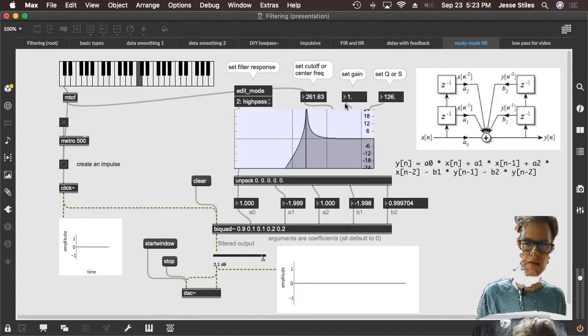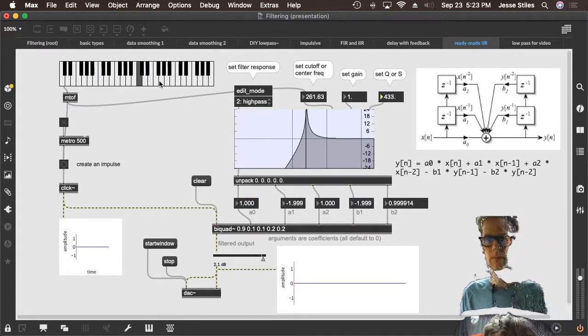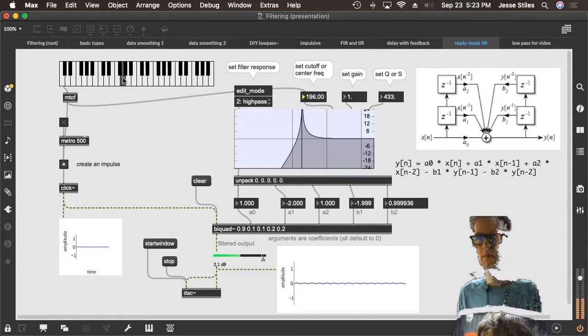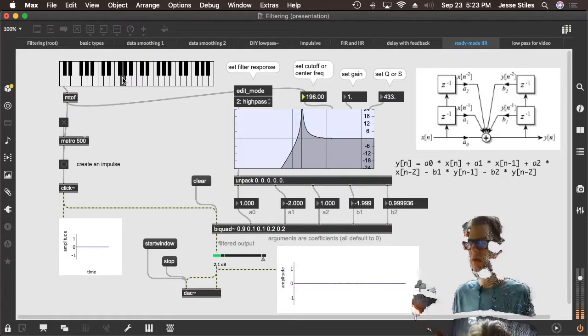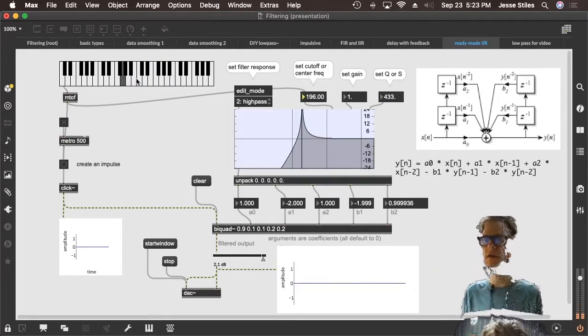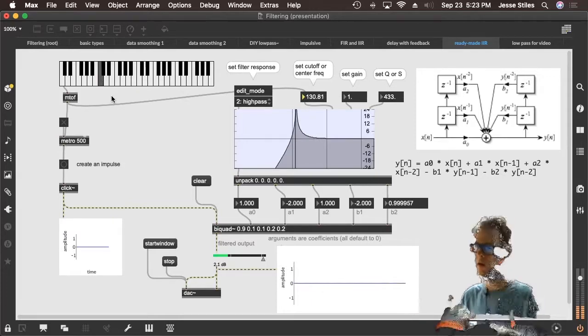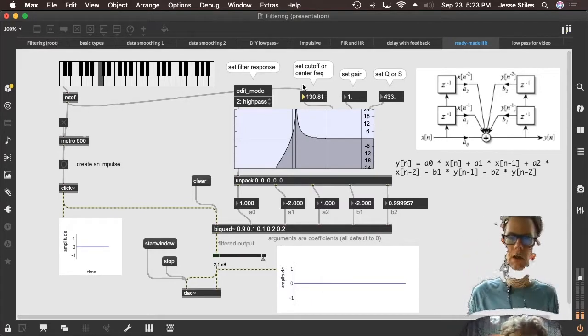We could make a high pass filter with a lot of feedback. And you can really hear that cutoff frequency ringing. And because this is a high pass filter, you can hear the snappiness of the click still there, but the low frequency components of that sound are gone.